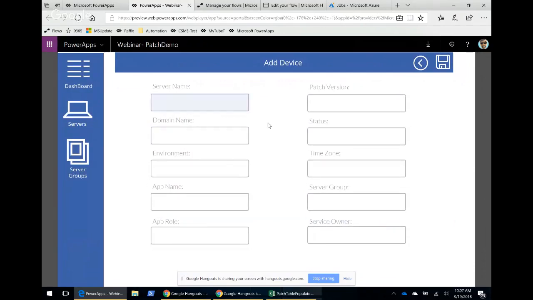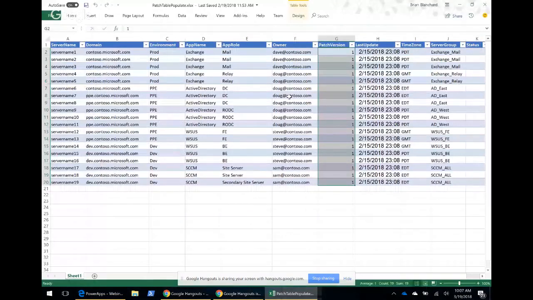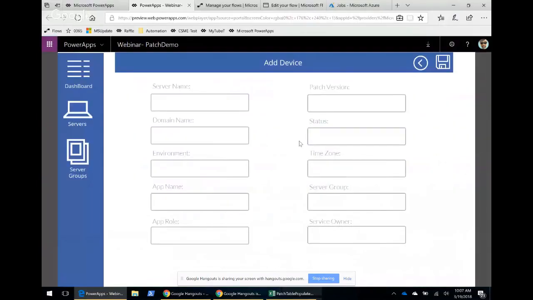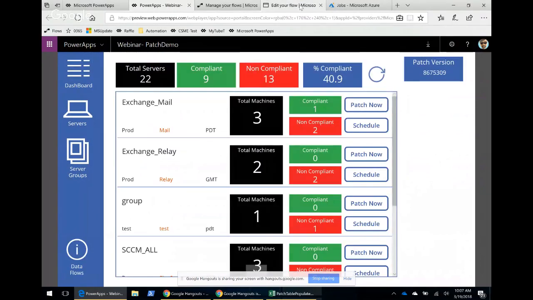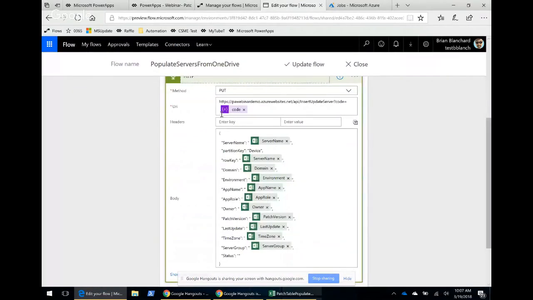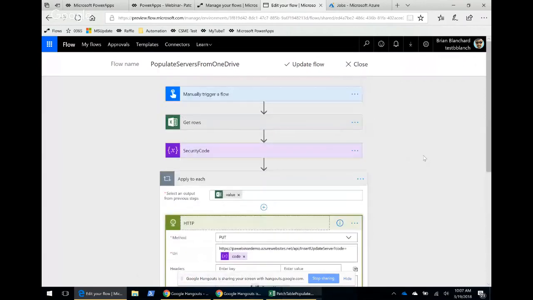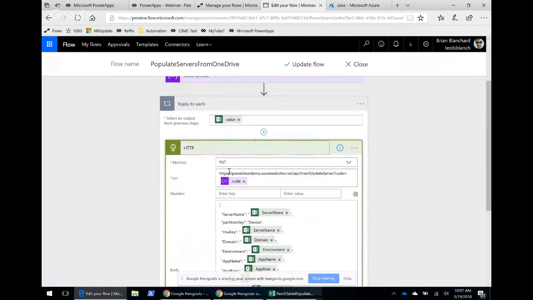Gotcha. So I use the flow to populate it. Now it only knows what's in my spreadsheet. It doesn't know about it being patched. It just knows what I tell it right away. Gotcha. So just a little time saver, so you don't really have to do all this typing. But the nice thing is it's just a couple of pieces of the flow to do a put that calls that API and does the inserts for me.